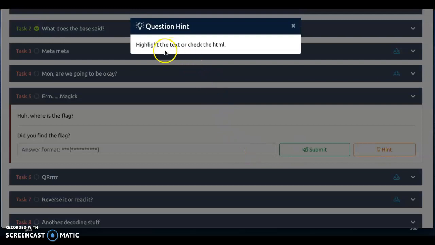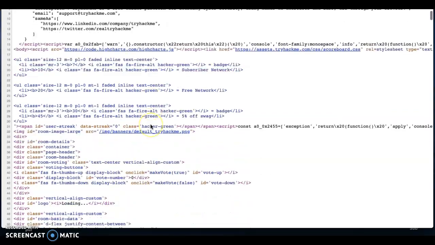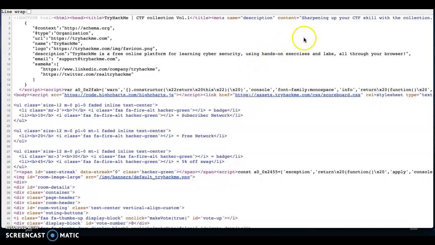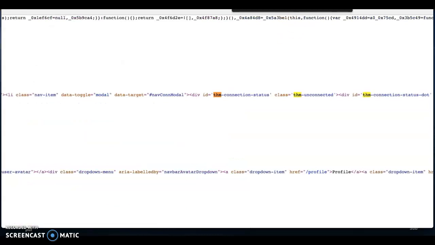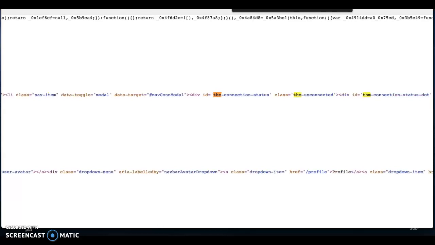This one says highlight the text, so highlight this page, or check the HTML. Do you know you can right click and view page source? And look at the code. Oh my gosh, I don't want to read all this, right? But remember, Control F, right? I can search for anything I want, like THM, and I can maybe find a code here, or maybe it's capital THM. I'll find the same thing.